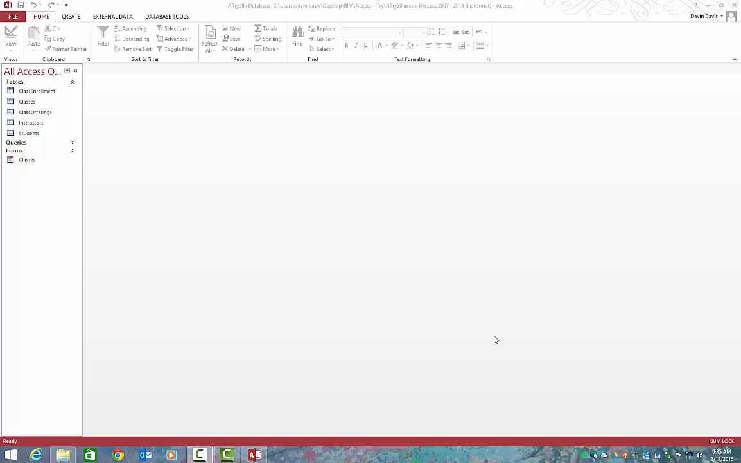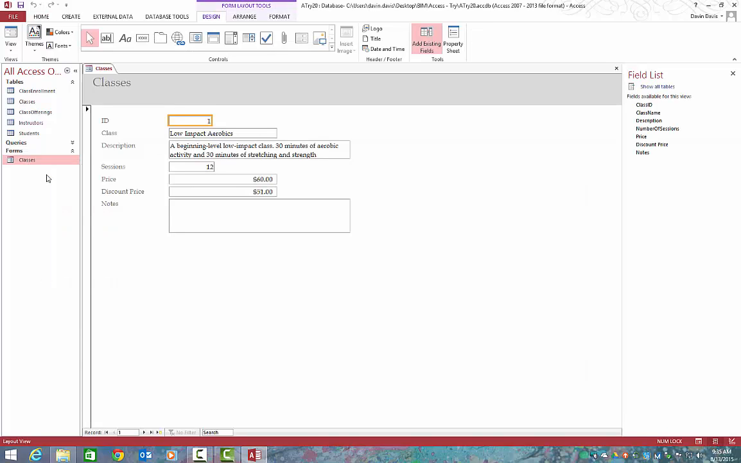So first thing, we're going to right click the Classes form. So right click, and we're going to go straight to layout view. Usually we go design view, but we're going to go layout view. So right click, layout view. Remember, you know you're in layout view when you have the little gold border around each box.